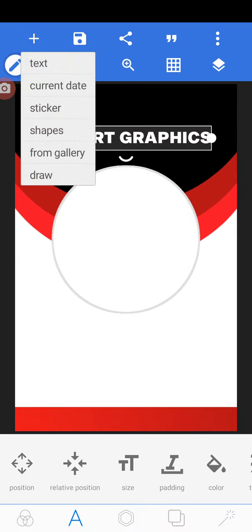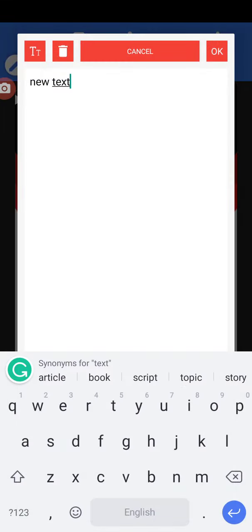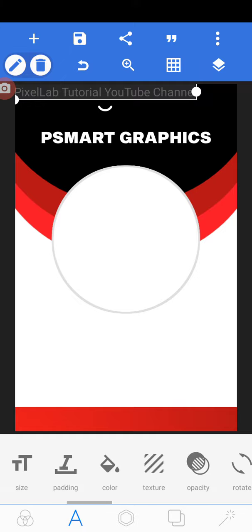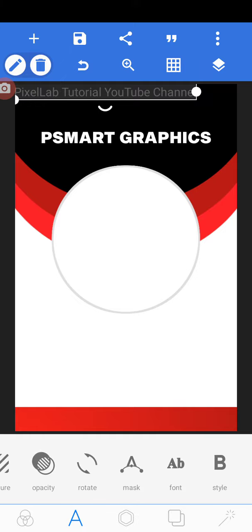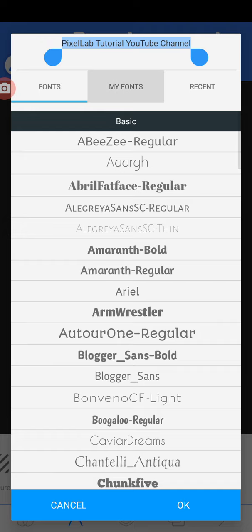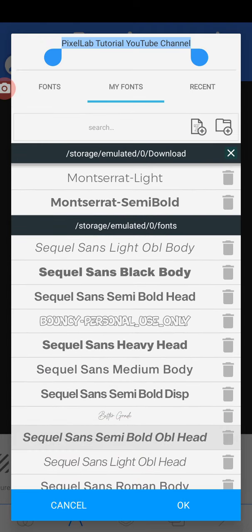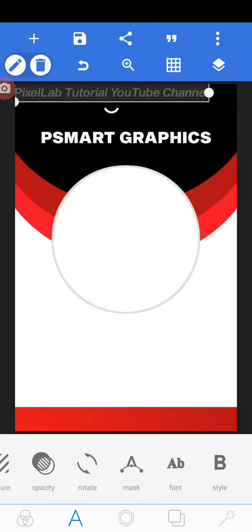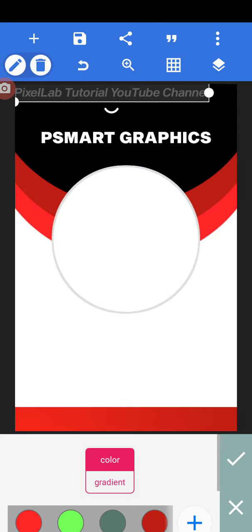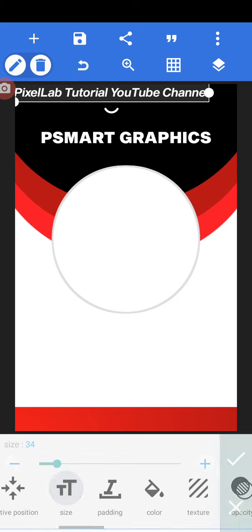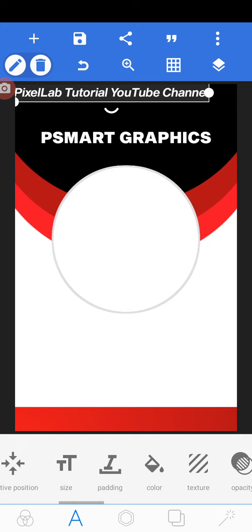Then click on the plus to add a text. Tap, select all, then you paste. Then change the font size. The font first. Change the font first. And this is fine. They can change the color to white. The font size, let's leave it that way.